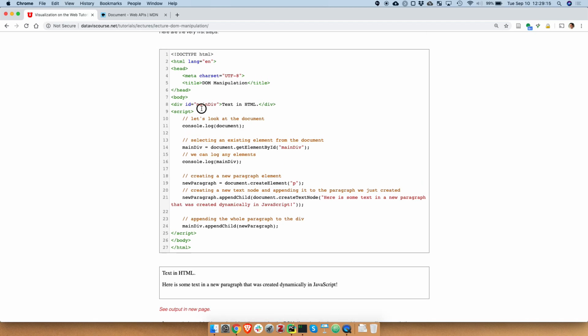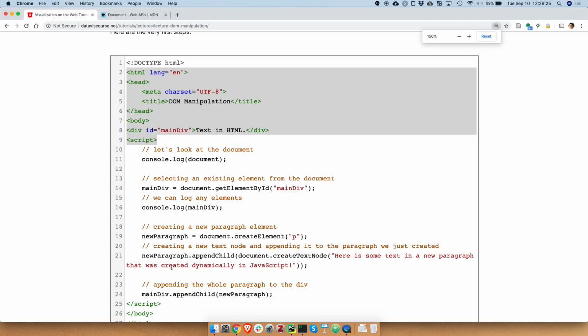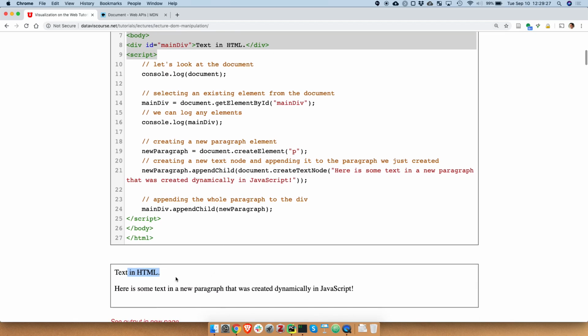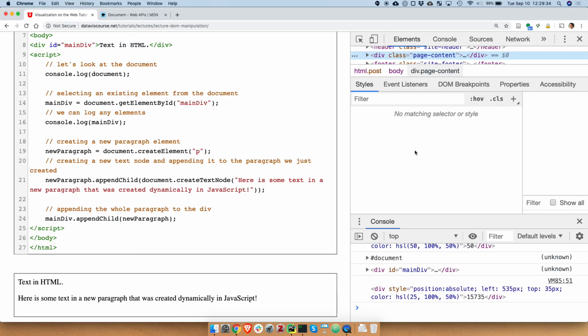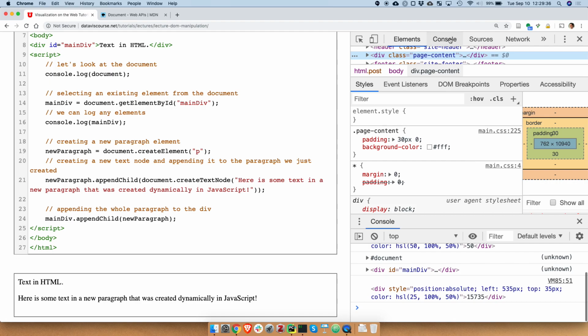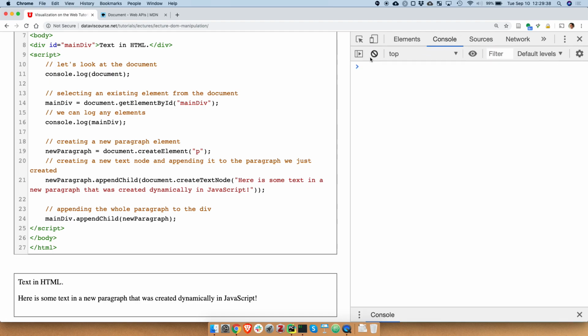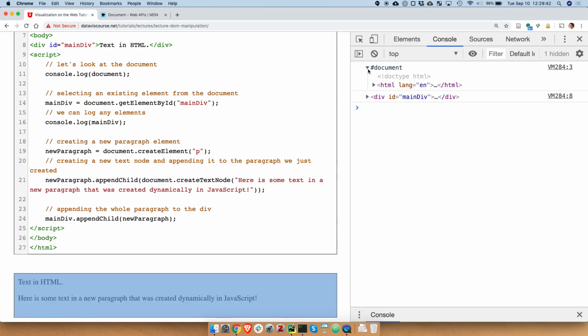Here we have a simple HTML piece where we have a single div which says "text in HTML". Let me zoom in. Okay, so this is what we generate in HTML. Then here we can look at the document. This is a console log of the document. Okay, and so here's our document object.